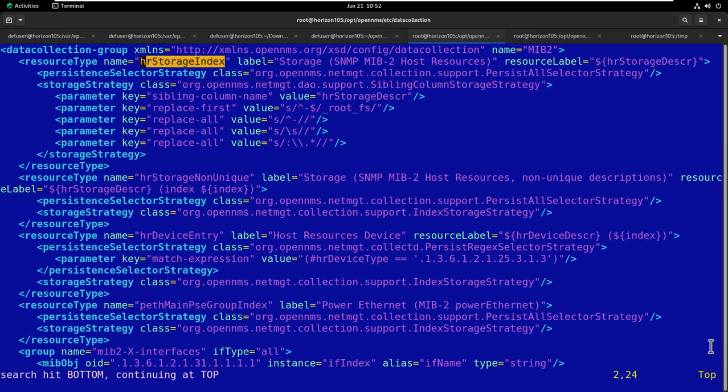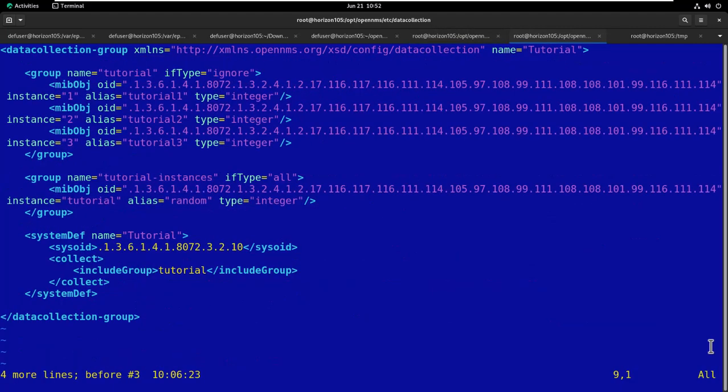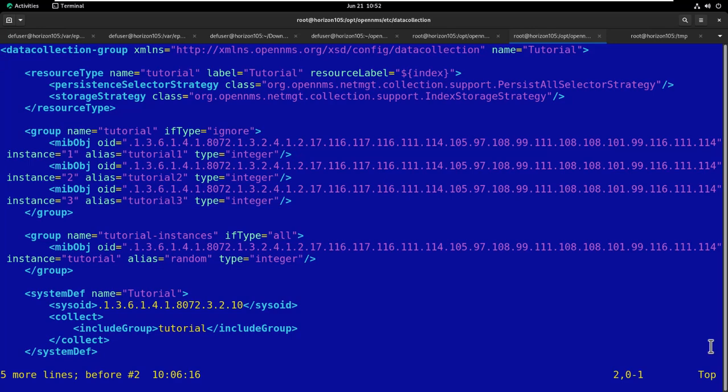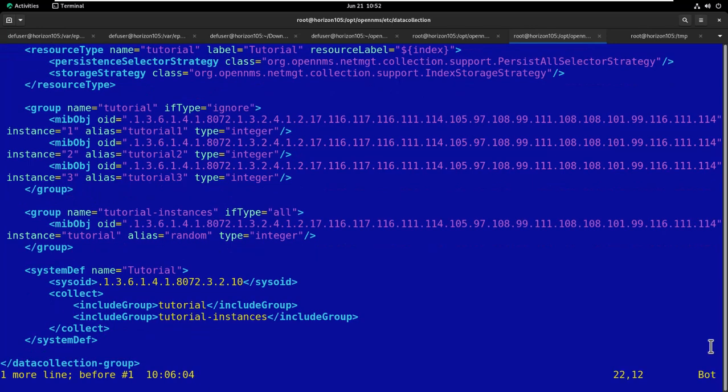The storage strategy does not need to be as complicated as it is in HR storage index. Look down a few lines in the file and note that the resource type HR storage non-unique uses a storage strategy of index storage strategy. Use that. Return to tutorial.xml and add the resource type. Finally, the group tutorial instances needs to be added to the system-def tutorial. Save and close the file.